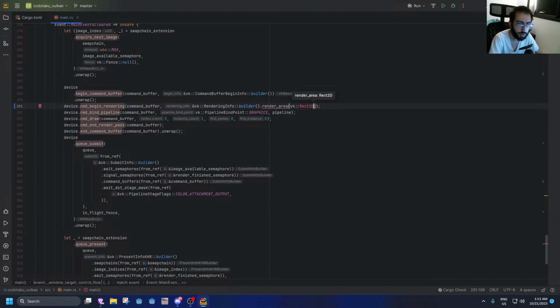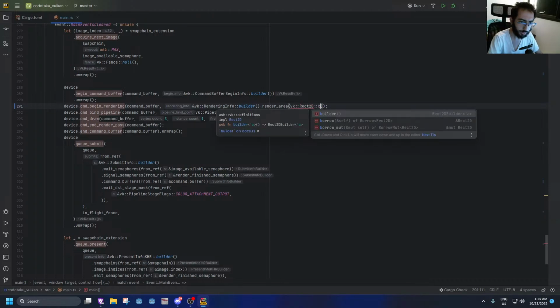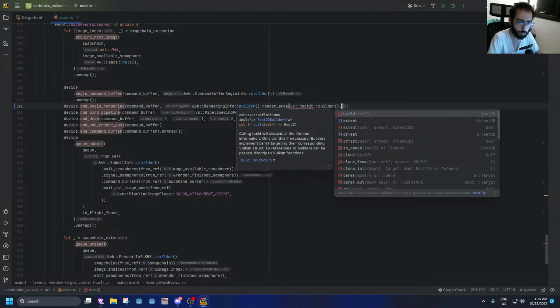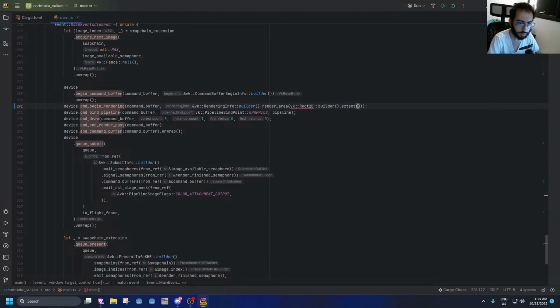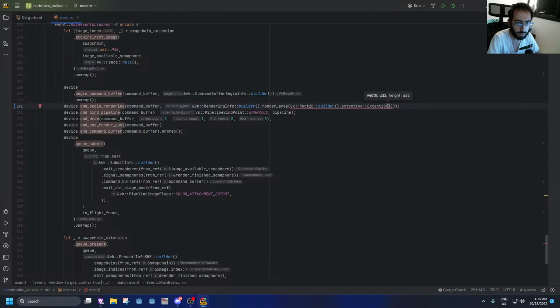Let's go with direct 2D, and yeah, let's just use builder. Oops, what I'm doing. Direct 2D. There you go. Builder dot, well, extent. There we go. And for that, we could just use vk extent 2D. And then there's width and there's height. So for the width would be window size.